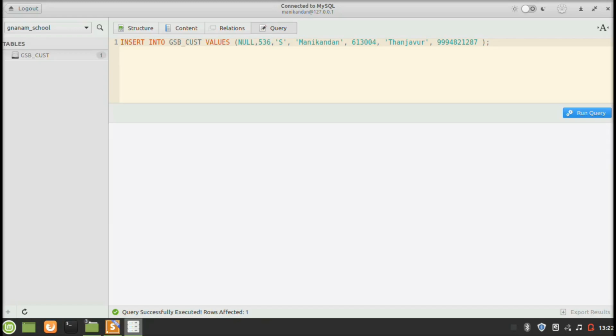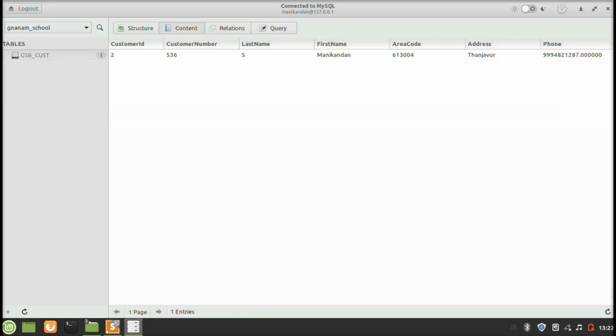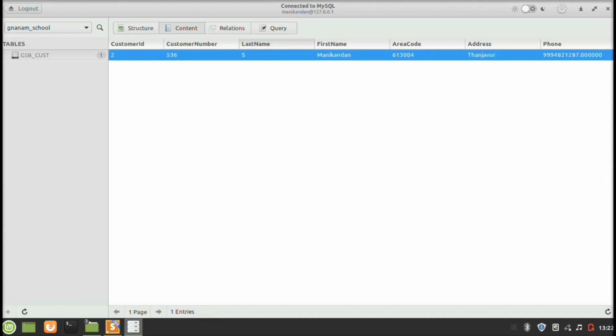Whenever I view this GSB customer table, I can see the customer ID, which is incremented automatically by the database management system. It was created automatically. The customer number is 536, whatever I gave, the last name, first name Manigandan, area code 61004, address Tanjavur and my phone number.